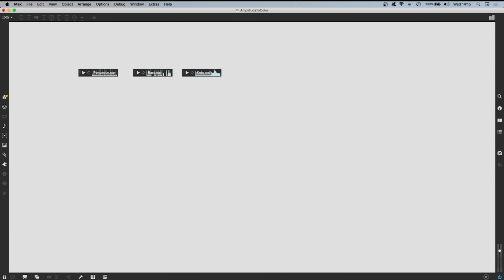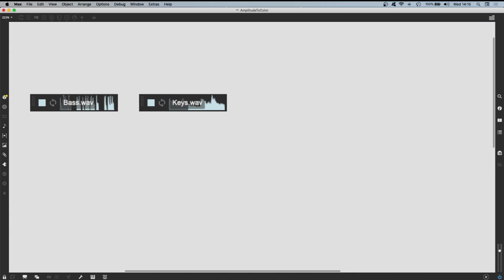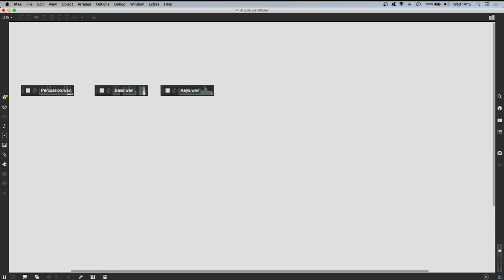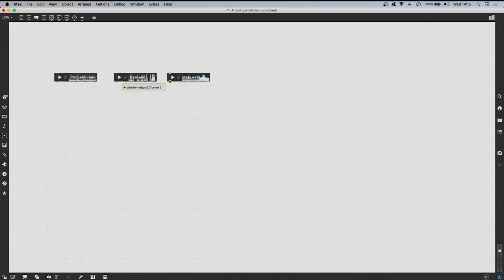I can lock the patcher, I can click on these play objects, and it is technically playing, but I am not getting any sound. That is because playlist does not play the sounds. It simply sends out the audio signal from its outlets. The first outlet is the first channel, I believe that's the left speaker in a stereo system, and the second outlet sends out the second channel's audio signals. We still need an object that is going to play these.